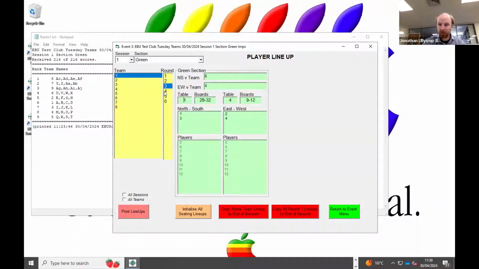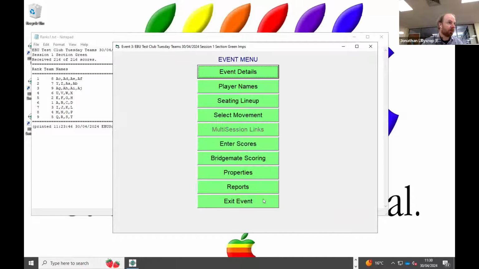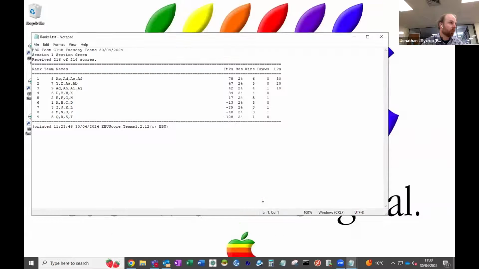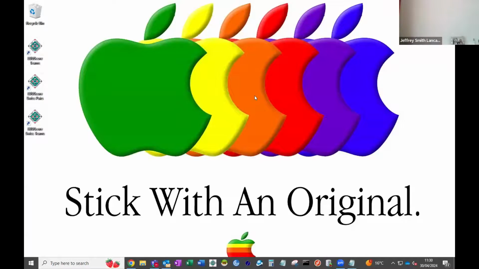Right. Okay, I think that's enough on the teams for now. I'm absolutely happy to take any questions either at the end or contact me offline later. So I will quickly do a demonstration of Swiss pairs.